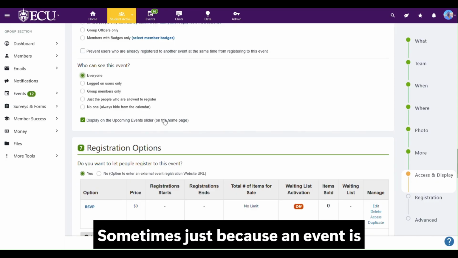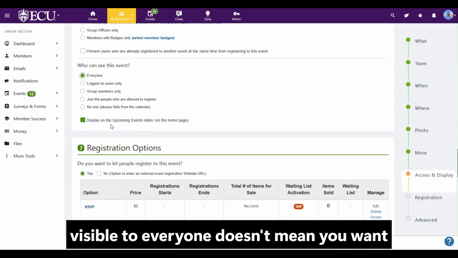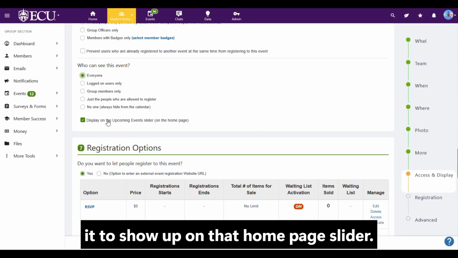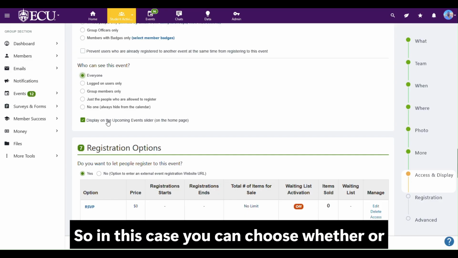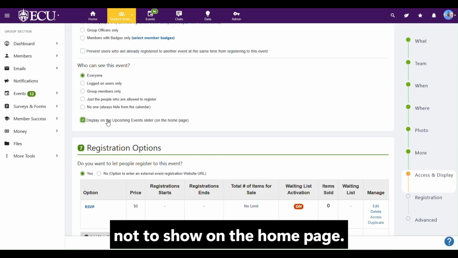Sometimes just because an event is visible to everyone doesn't mean you want it to show up on that home page slider. So in this case, you can choose whether or not to show on the home page.